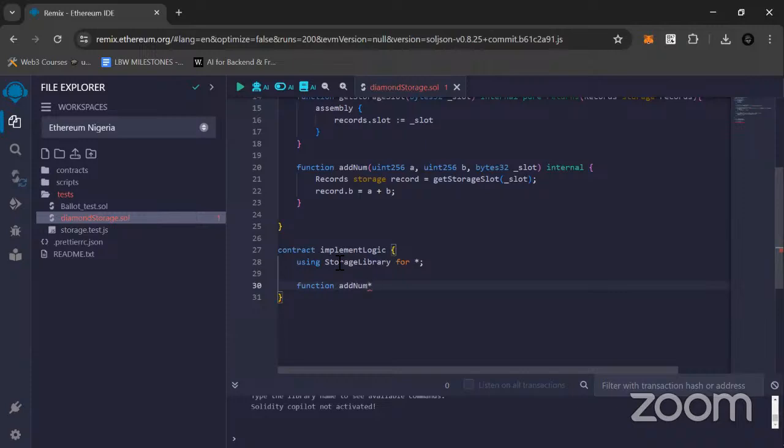So our function will take in two variables, right? Unsigned integer 256 number 1. Let's use numbers here. And then take in another number, number 2. So we're going to add these two numbers. Remember, it's going to be an external call because it's an upgradable smart contract. So all our calls have to be external, right?